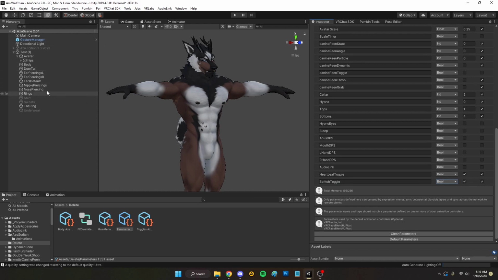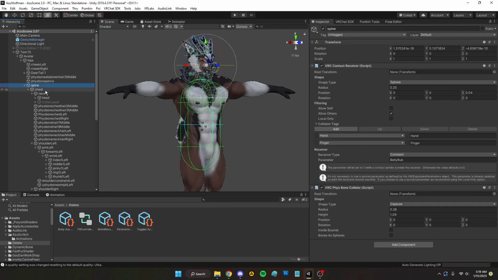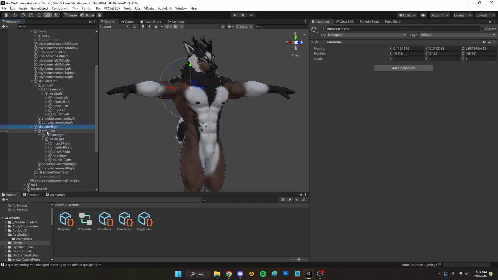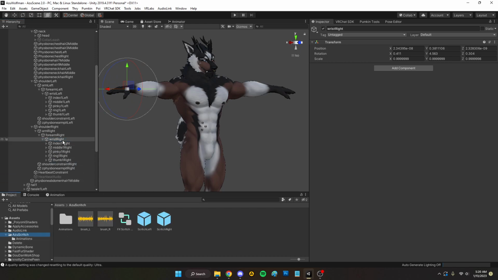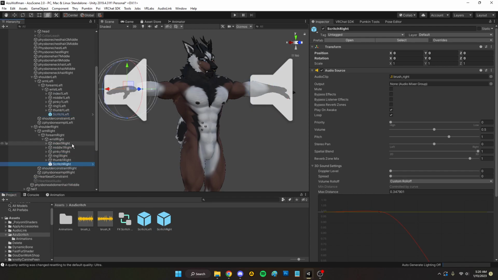Then after that, you're going to go to your avatar and open up the hierarchy until you find your wrist bones. They also could be called your hand bones. Usually they're found in hips, spine, chest, and then shoulder left, shoulder right. And find the wrist or hand bone, basically the one right before all your fingers. You're going to go into the As a Scritch folder that you downloaded, and drag the Scritch left prefab onto the wrist left bone, and the Scritch right prefab onto the right wrist.